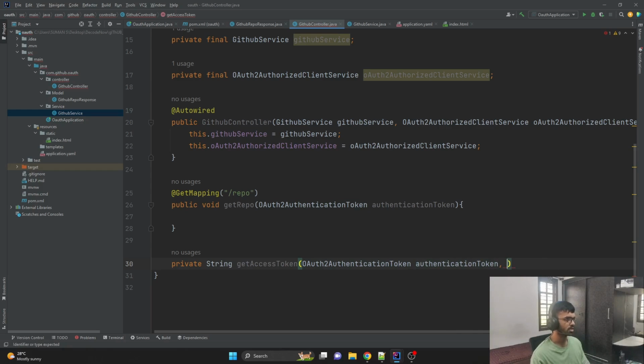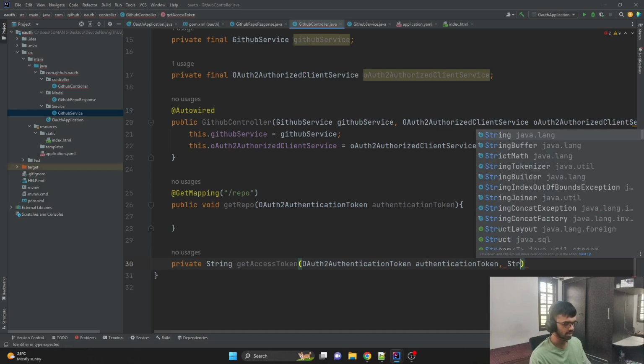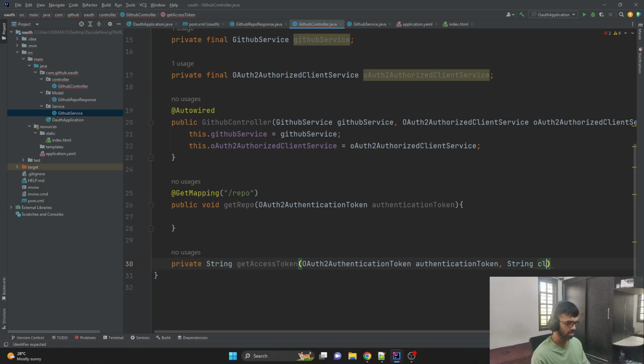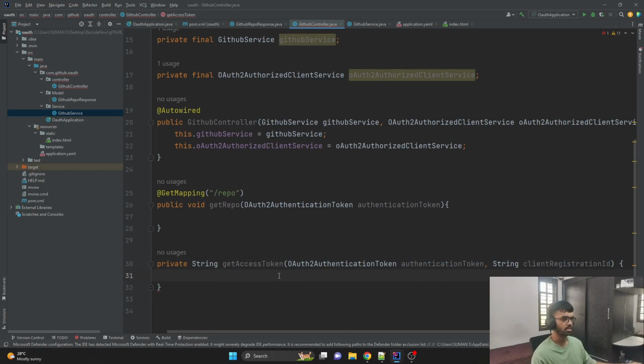And did I say just one? It accepts one more parameter, my bad, that is a string. So this string is basically the client registration ID. For our case, our client is GitHub, so this client registration ID would be just github. So while calling this particular getAccessToken from this getRepo method, we would pass in the hard coded value for the client registration ID, which is nothing but github.